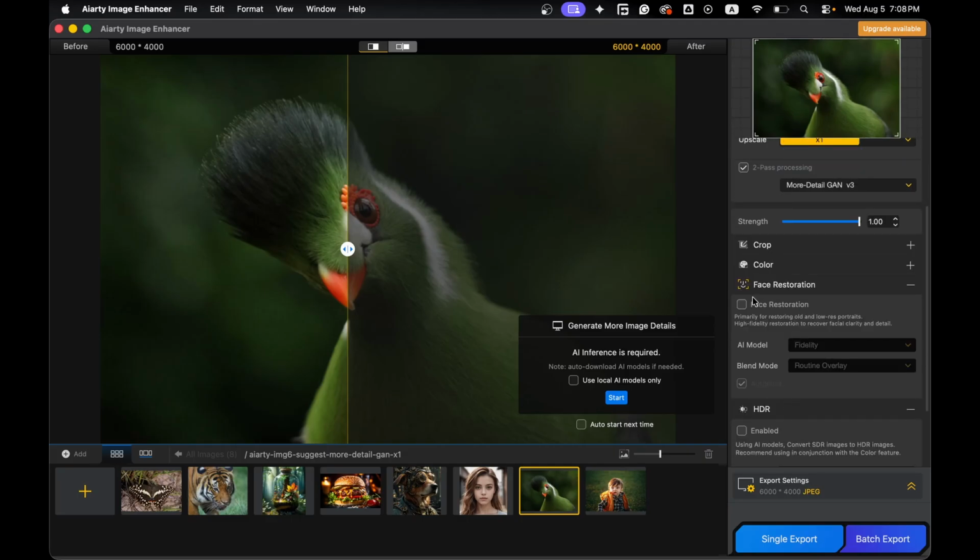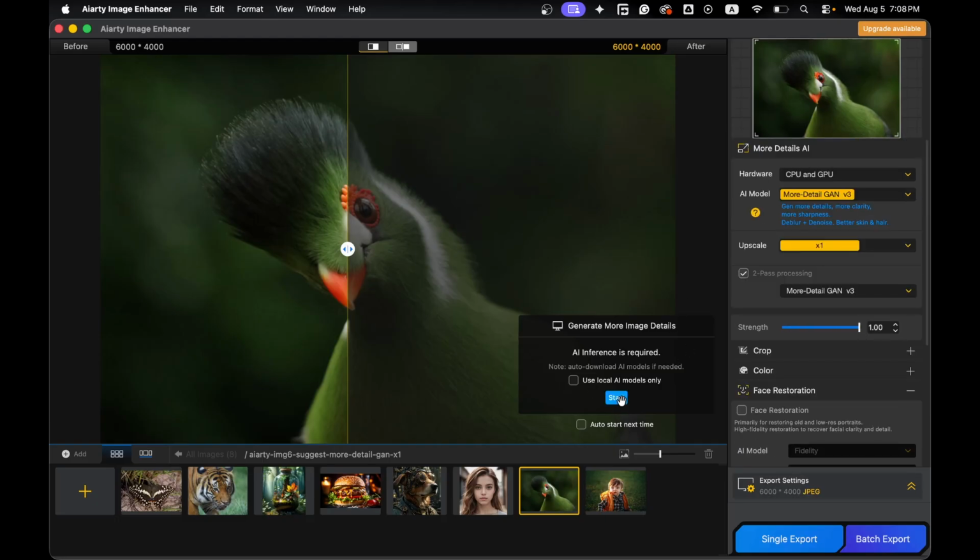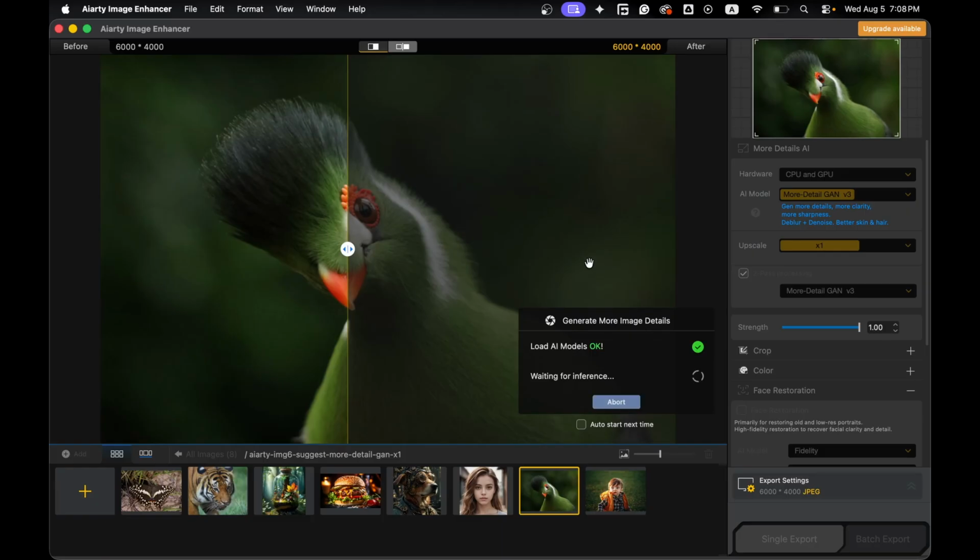And then we have face restoration. This can be useful when you are working with old or low quality portrait photos where you want to restore and enhance facial details. For this image, I don't need it, so I'm going to keep it turned off. And now everything is ready. Let's click start and give the AI a little bit of time to process the image.